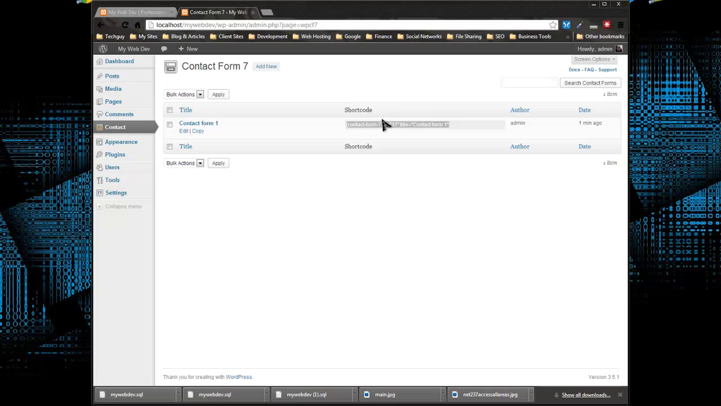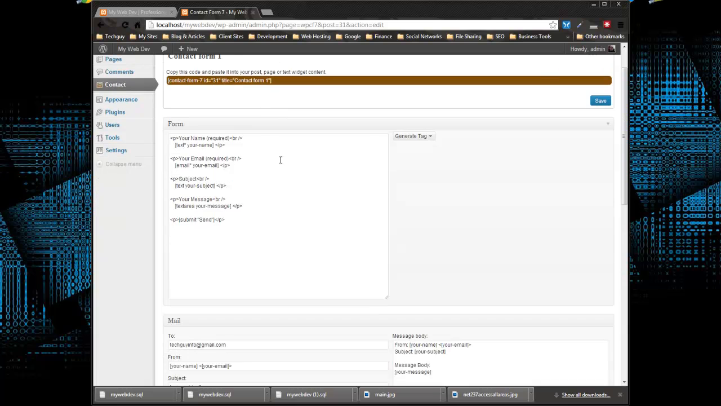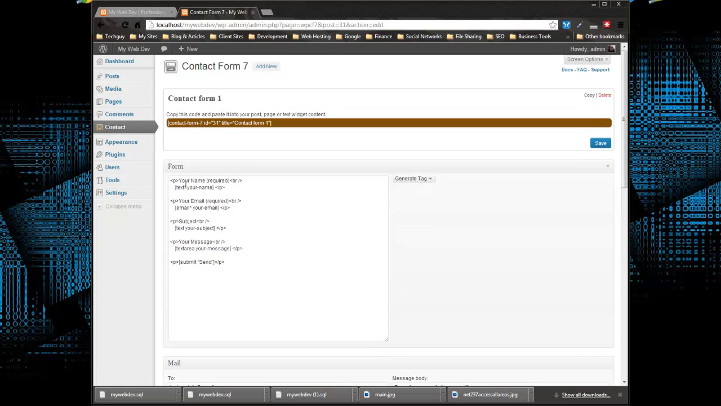A shortcode is just a string that will allow us to output something from within a post or a page. So in order to show this contact form, we just have to copy and paste this line of code right here into a page. It's that easy. Let's check out what this example contact form looks like.